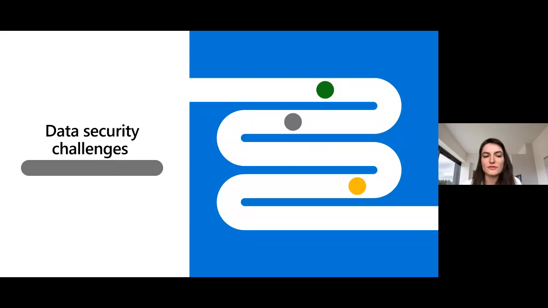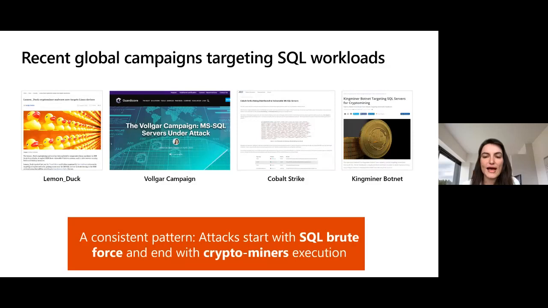So first of all, let's talk about some of the data security challenges that we have. So here we have some global campaigns that have recently occurred that have targeted SQL workloads, and these were discovered by security vendors, but also by partners. And the one thing that all of these campaigns have in common is this same pattern. So they scan SQL Server endpoints, which are actually publicly accessible via the default SQL port, which is actually 1433. And then the attackers actually try to find weak users using that.